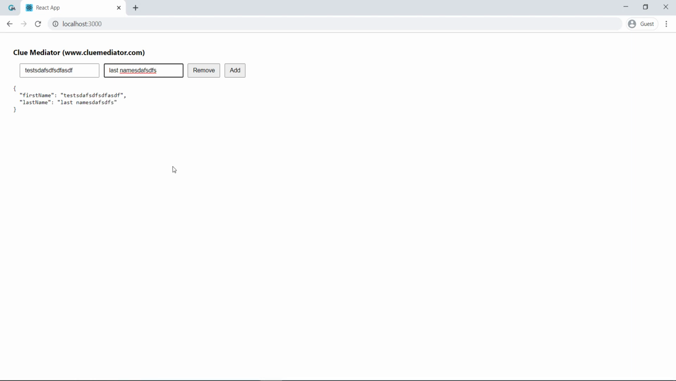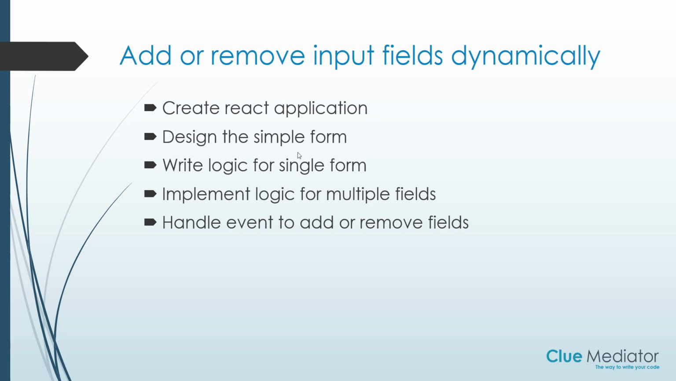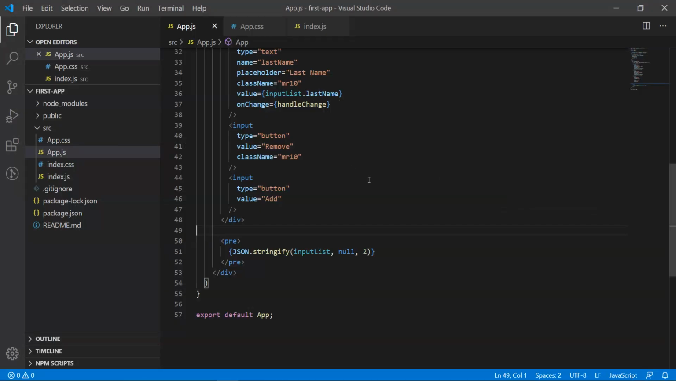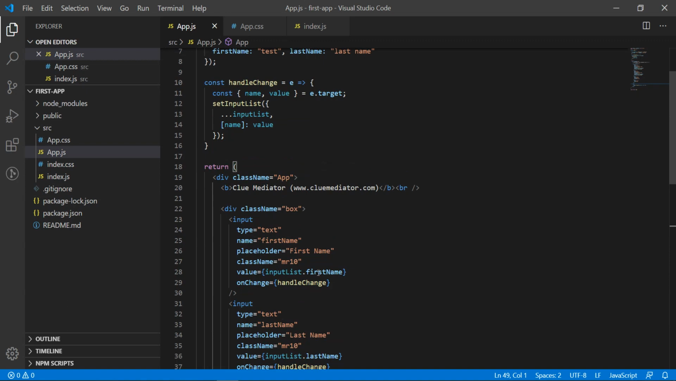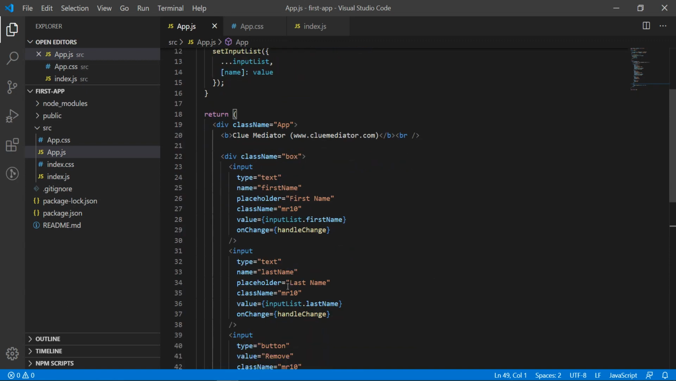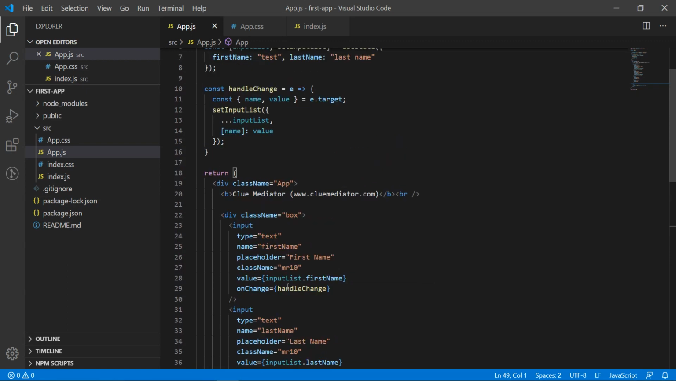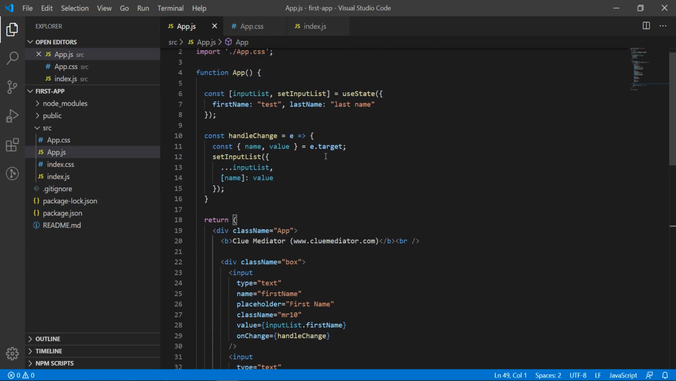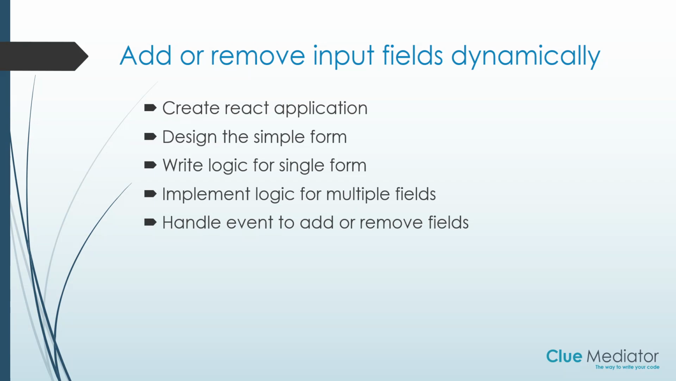So let's check our functions. We have designed the simple form and then written logic for the single form. So that means we can successfully change the text in the input fields, and it's updated in the state variable. Now let's implement it for multiple values. As this one is our next point, implement logic for multiple fields.